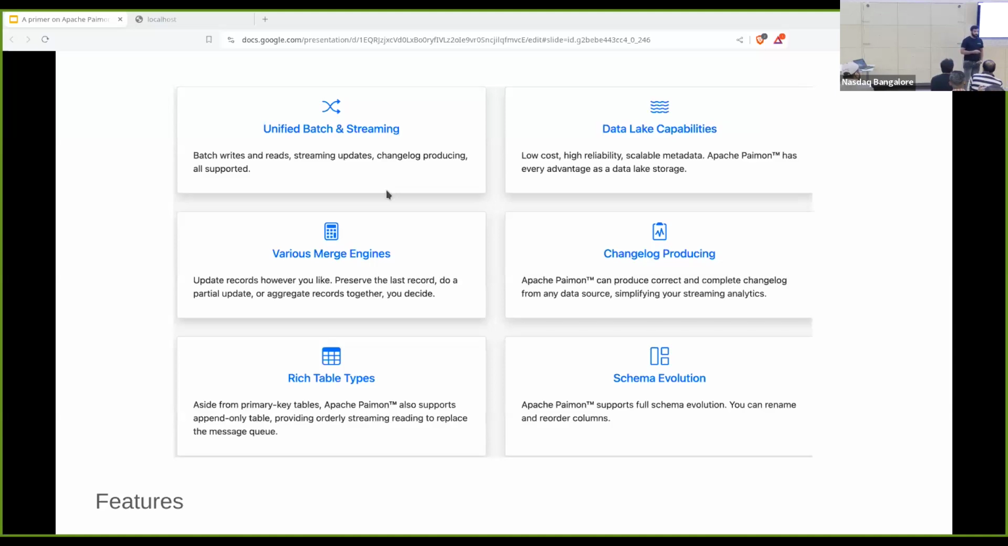And even with the table types that are supported in the data lakehouse, there's multiple ones. The default one being the primary key table, where it's the usual primary key where you can do insert, updates, deletes. If you have a record with the same primary key, the record gets updated. That's the default behavior.